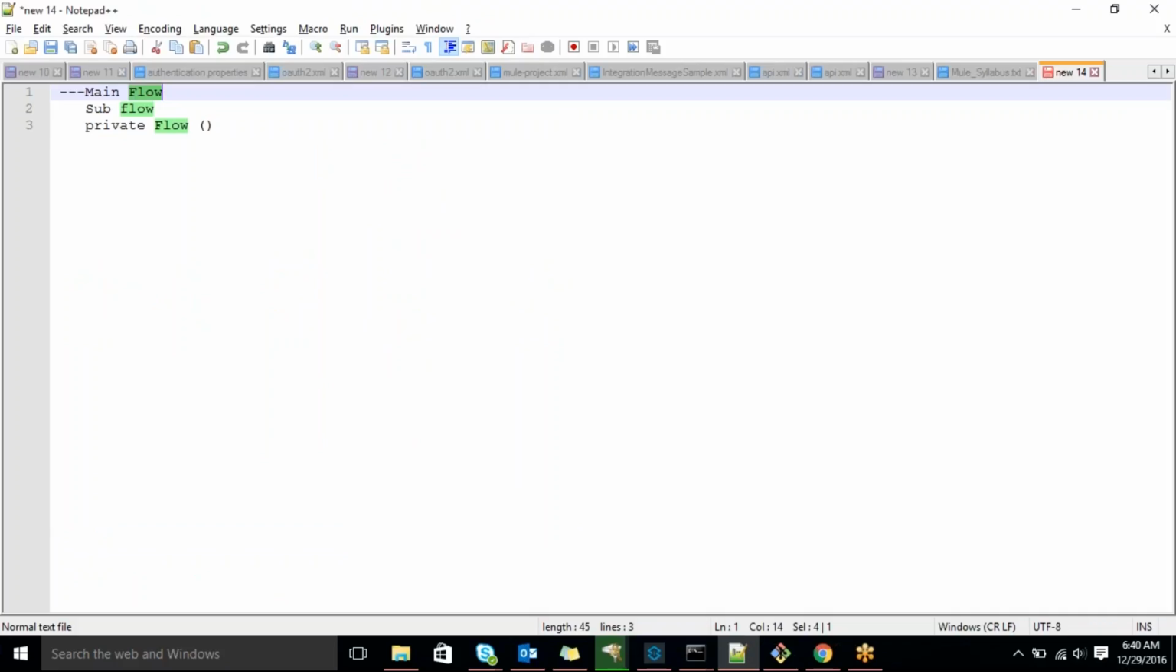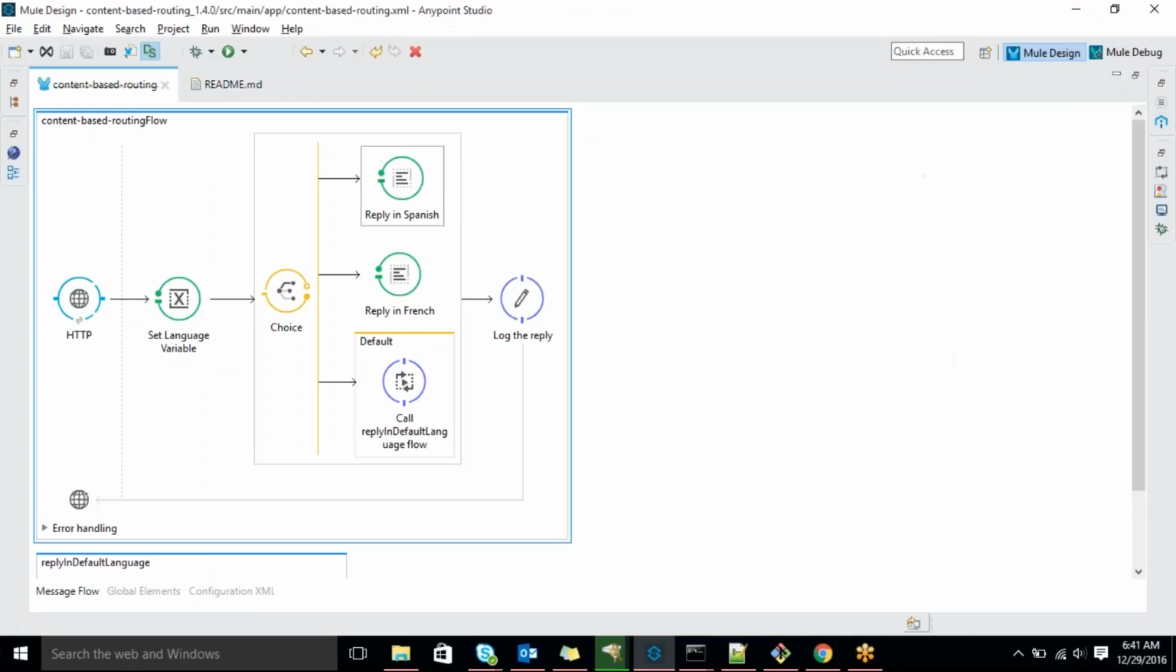So we have three types of flows. One is the main flow, another one is the subflow, and another one is the private flow. Is it clear? So this flow is nothing but a combination of message processors.